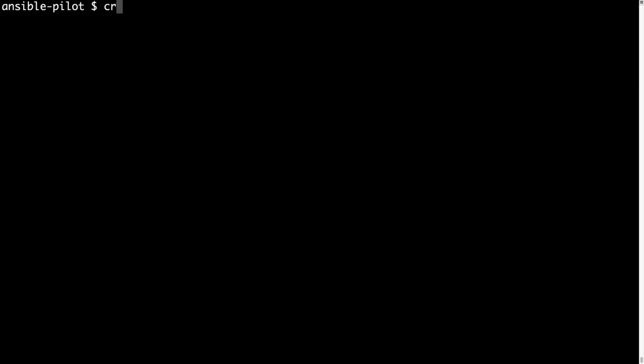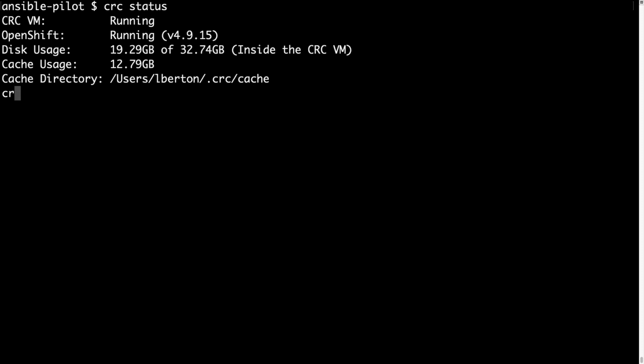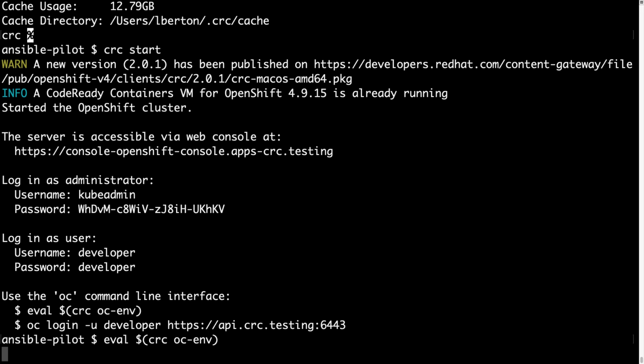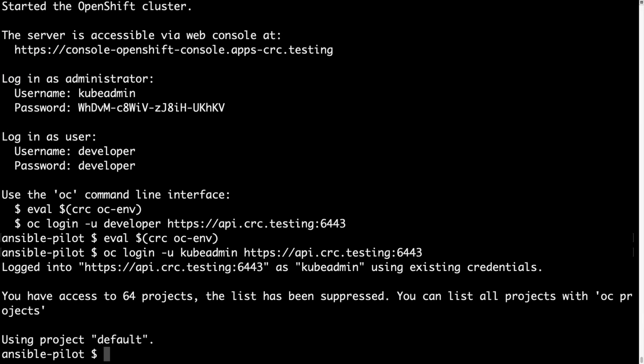Welcome to my terminal. First of all, let me introduce my CodeReady Containers. This is a full OpenShift running on my machine. So here we have all the information to connect. First of all, let me initialize the environment. So I'm able to log into the cluster as kubeadmin, and let me copy and paste the API URL.